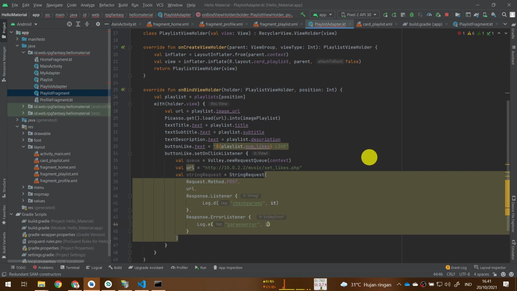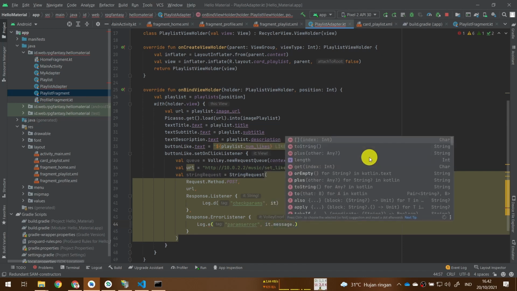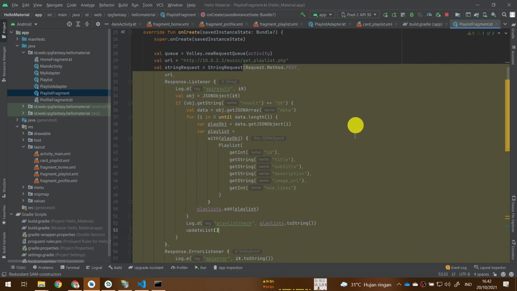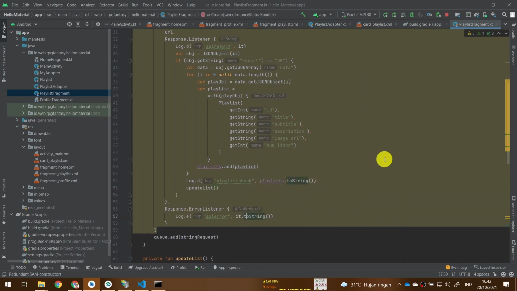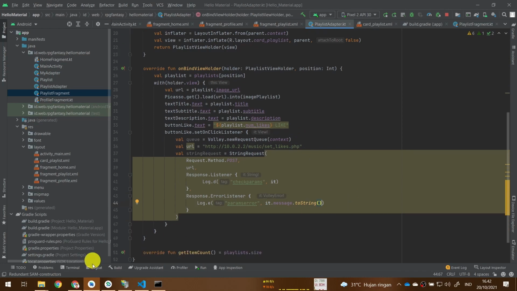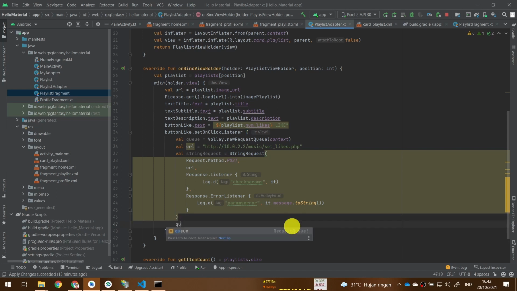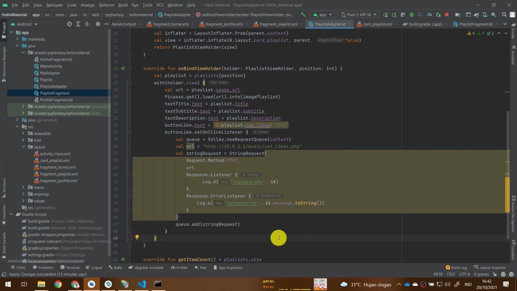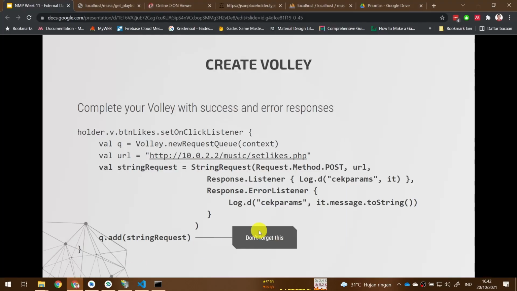Params error, then it dot message dot to string. Previously I think I only used it dot to string, but let's make it the same. So here I will change it also to it dot message dot to string, and then we must add the q dot add string request. Okay, so far so good.